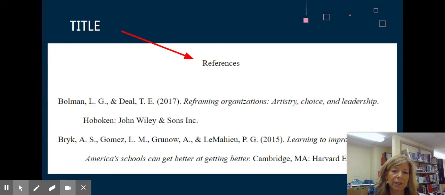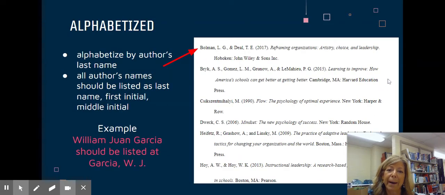The title is References, that one word, and it's centered at the top of the page. It should not be in bold or underlined or in quotation marks. It needs no special styling features. It's just the word References in the middle of the page, at the top.